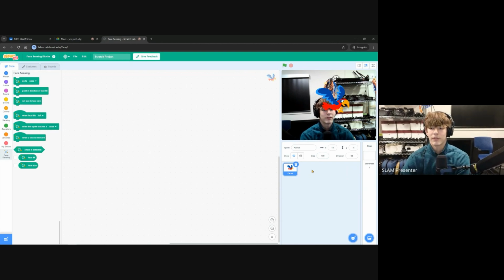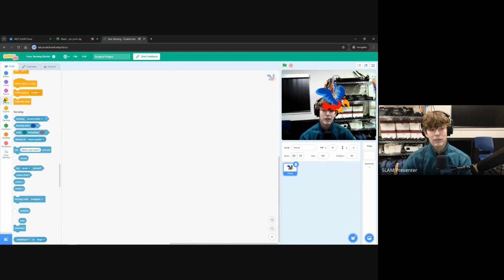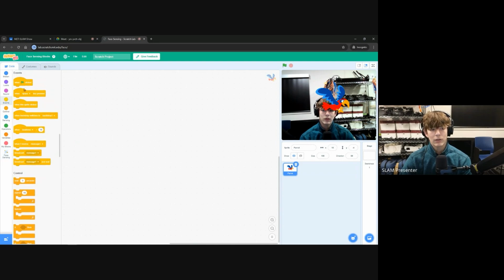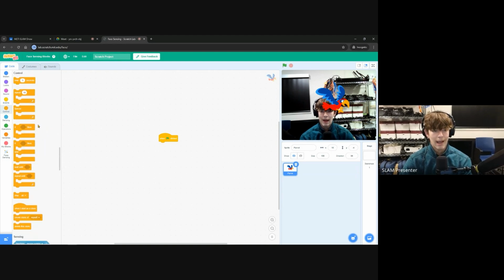Next, we want the parrot to connect to our face so we can move it around. So what we're going to be doing first is, all the way over to the left, we're going to click on events, and we're going to click on the when green flag clicked, and we're going to grab it and drag it over to the middle. Once we have our green flag clicked, we're going to go right underneath events to control. Once we click control, we can grab forever. That's a big part. We're going to drag it right underneath here, and make sure it's connected together with it.